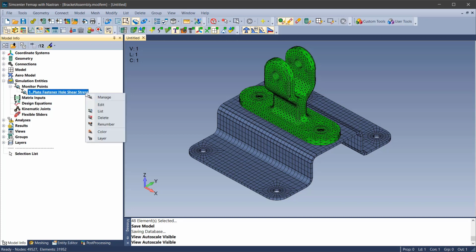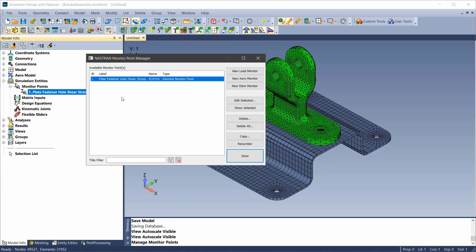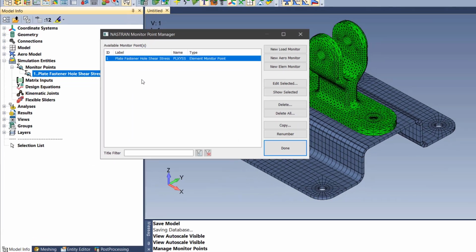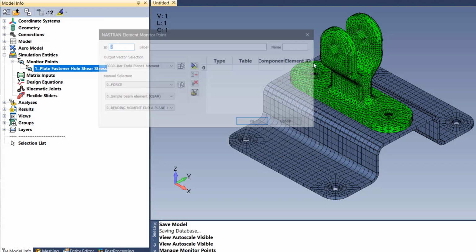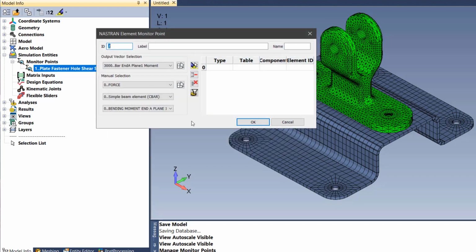Monitor points are shown as a simulation entities object in Femap's model info pane. They are created and edited with the NASTRAN Monitor Point Manager dialog box. You have the option to define monitor points by selecting output vectors or by manually selecting the output type, element type, and corresponding output.